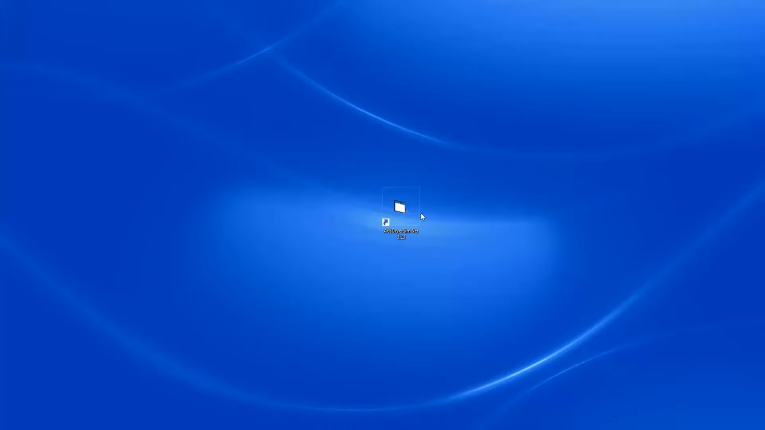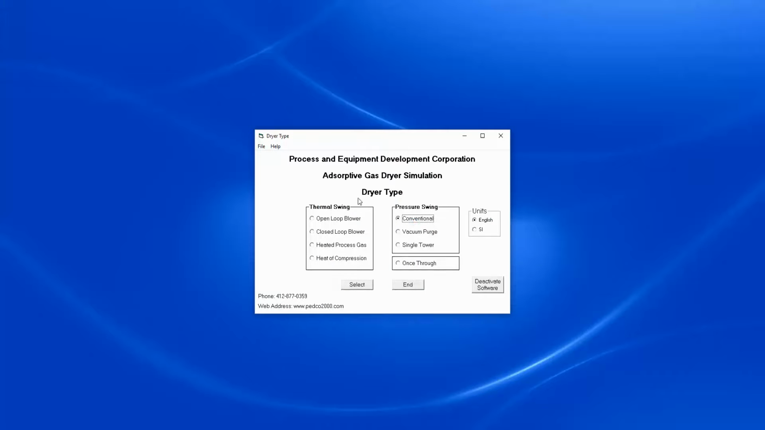When the program is launched, it'll open with a form that has the dryer type selection. You'll note on this form that there's 3 different types of dryers that can be simulated, including thermal swing, pressure swing, or once through or non-regenerative type dryers. The focus of this video is going to be on the pressure swing type dryers. I'm going to start with the conventional pressure swing.